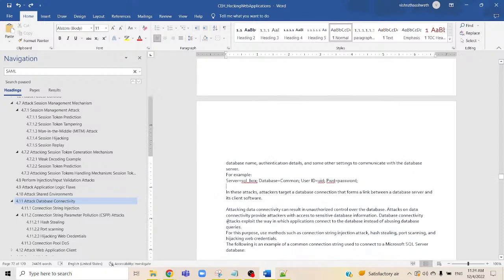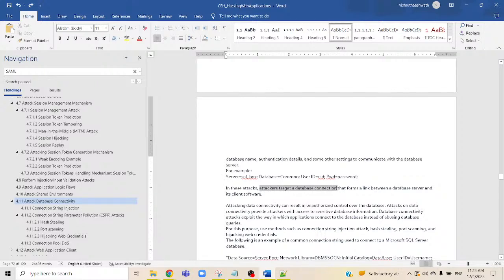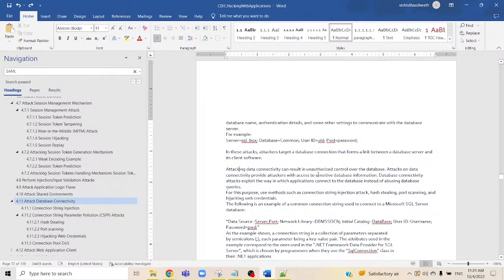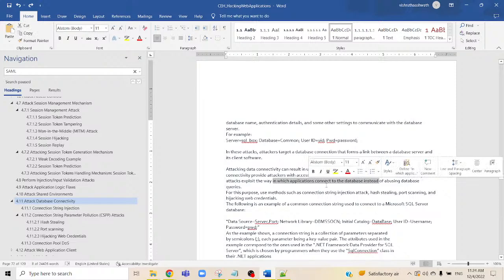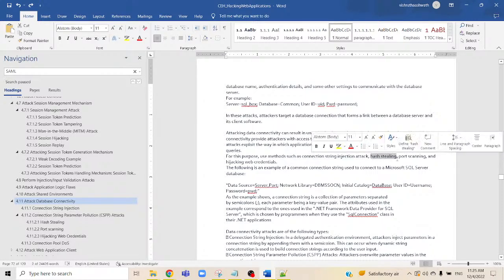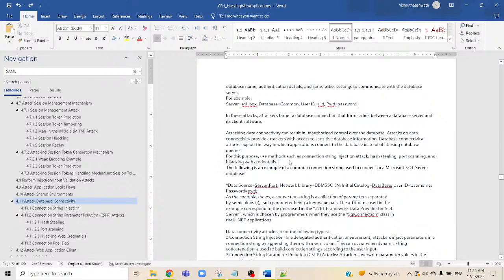So now in these attacks, attackers target a database connection that forms a link between a database server and its client software. Attacking data connectivity can result in unauthorized control over the database. Attacks on data connectivity provide attackers with access to sensitive database information. A database connectivity attack exploits the way in which applications connect to the database instead of abusing database queries. For this purpose, attackers use methods such as connection string injection attack, hash stealing, port scanning, and hijacking web credentials.